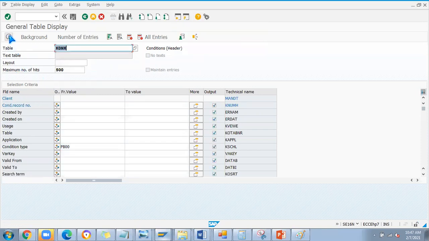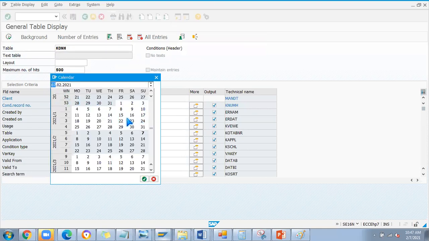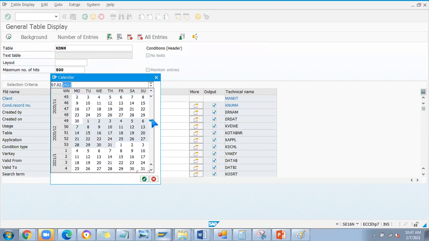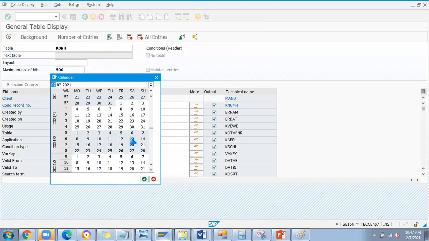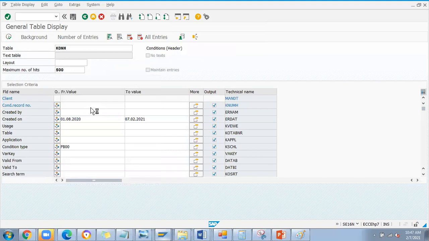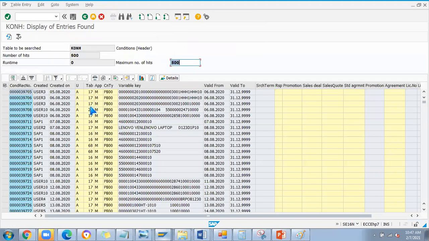Okay, for example, I want to put a date, from which date to which date. This is a normal filtering. You can filter by giving the dates. For example, I want to put six months of data, from the 8th of last month till today's date, if I want to see what entries are done here, for analysis purposes, or maybe I want to migrate from the ECC system to HANA 1909. So I should know what conditions are maintained in the backend, and what needs to be updated and uploaded in the system.